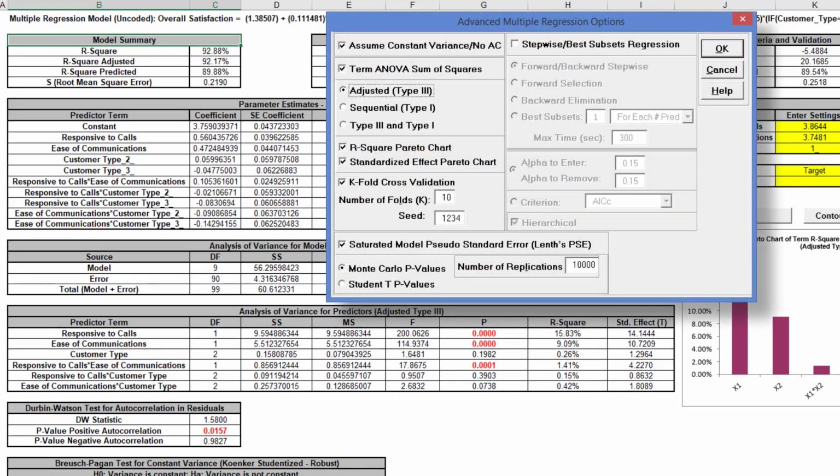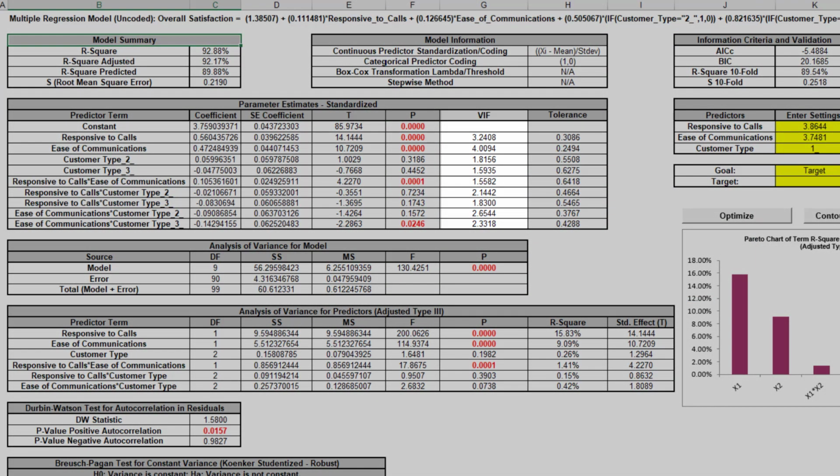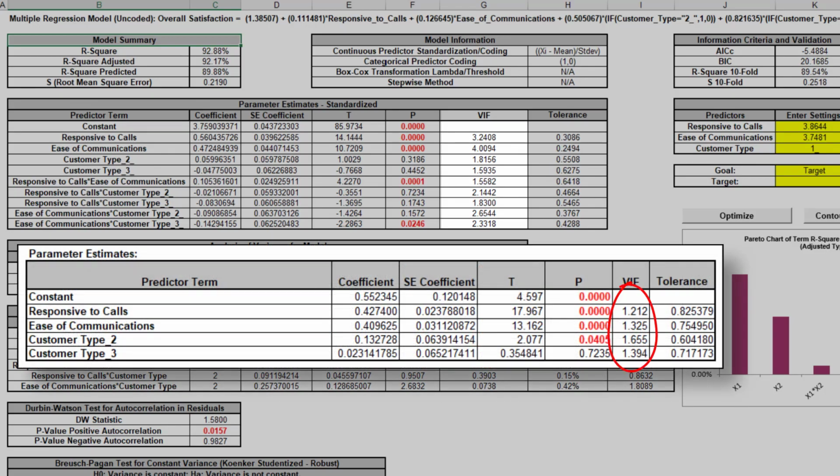If we included type 1 sequential sum of squares, the term R-square values would add up to 92.88%, but have the disadvantage that the individual term R-square values depend on model order, whereas type 3 do not. If the predictors are orthogonal from a designed experiment, then type 3 and type 1 are the same. The variance inflation factor, or VIF scores, are all less than 5, so they're acceptable, but they're higher than those we saw in the previous video using basic multiple regression. So this is something that we'll want to keep our eye on as we progress with model refinement.